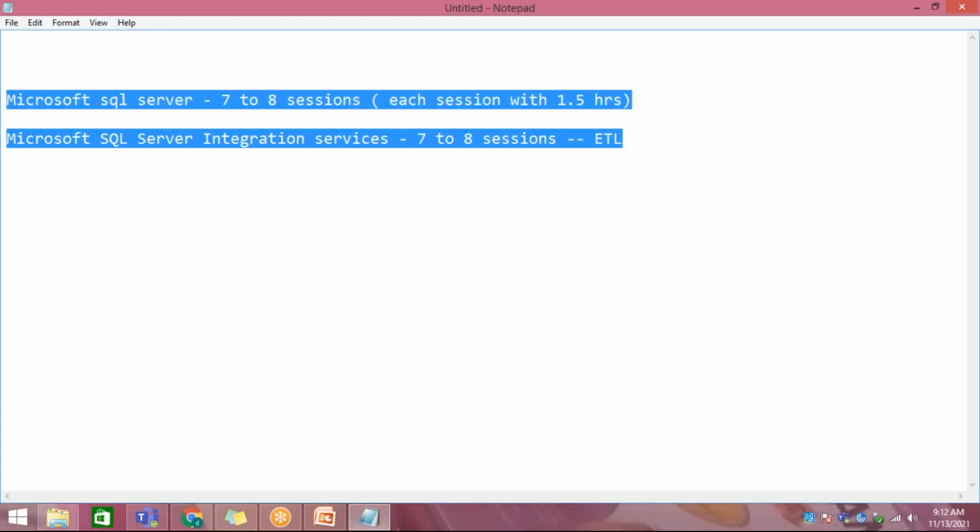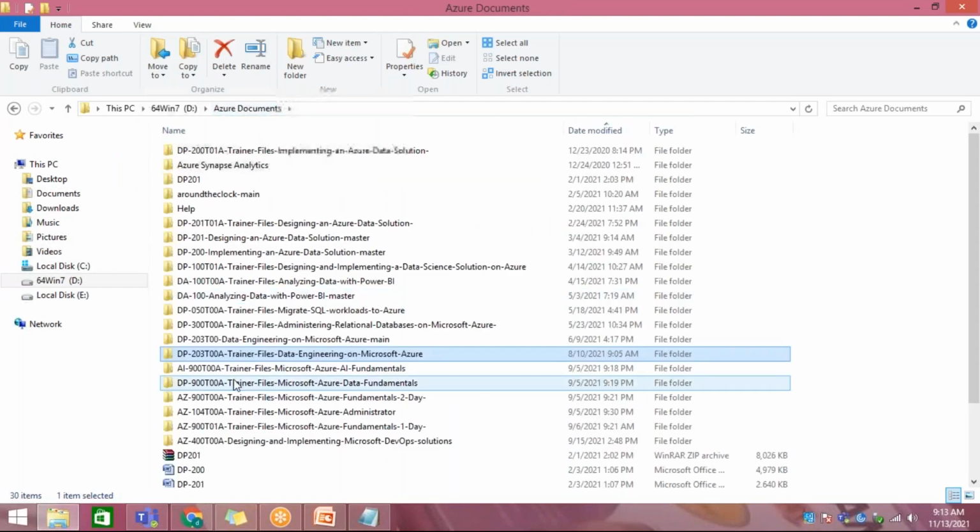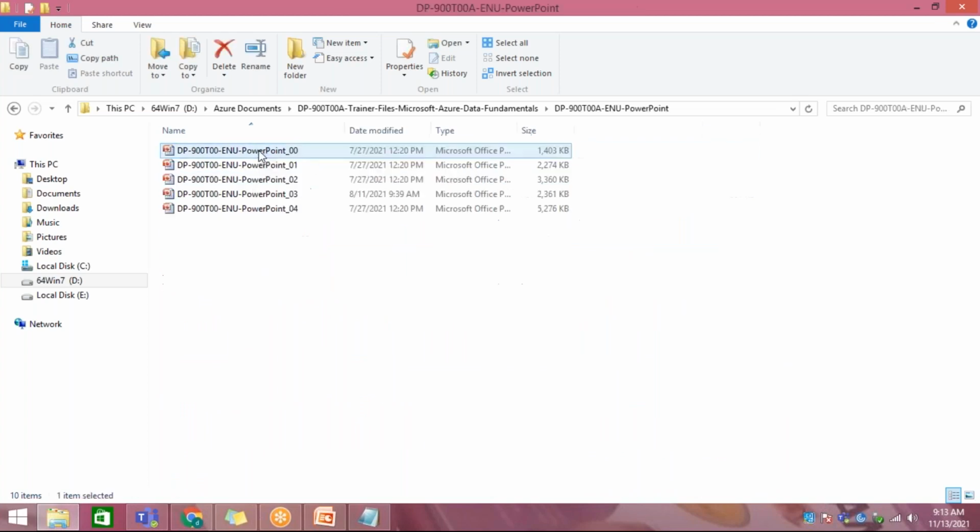Why do you need these two things? Because you are playing with data, and data comes in different formats. As this course is on data engineering on Azure, when you say data, you need to play with different types of data: structured, unstructured. Let me show you that. When you're playing with data, what is the data?